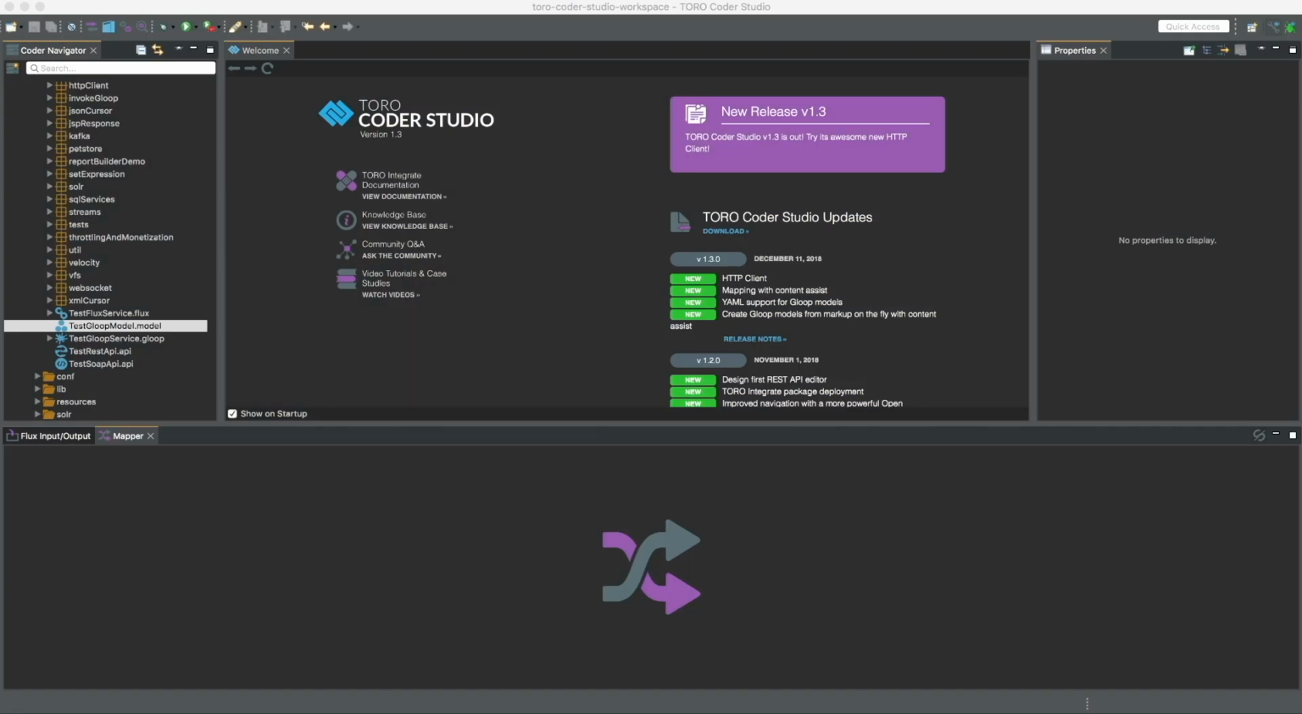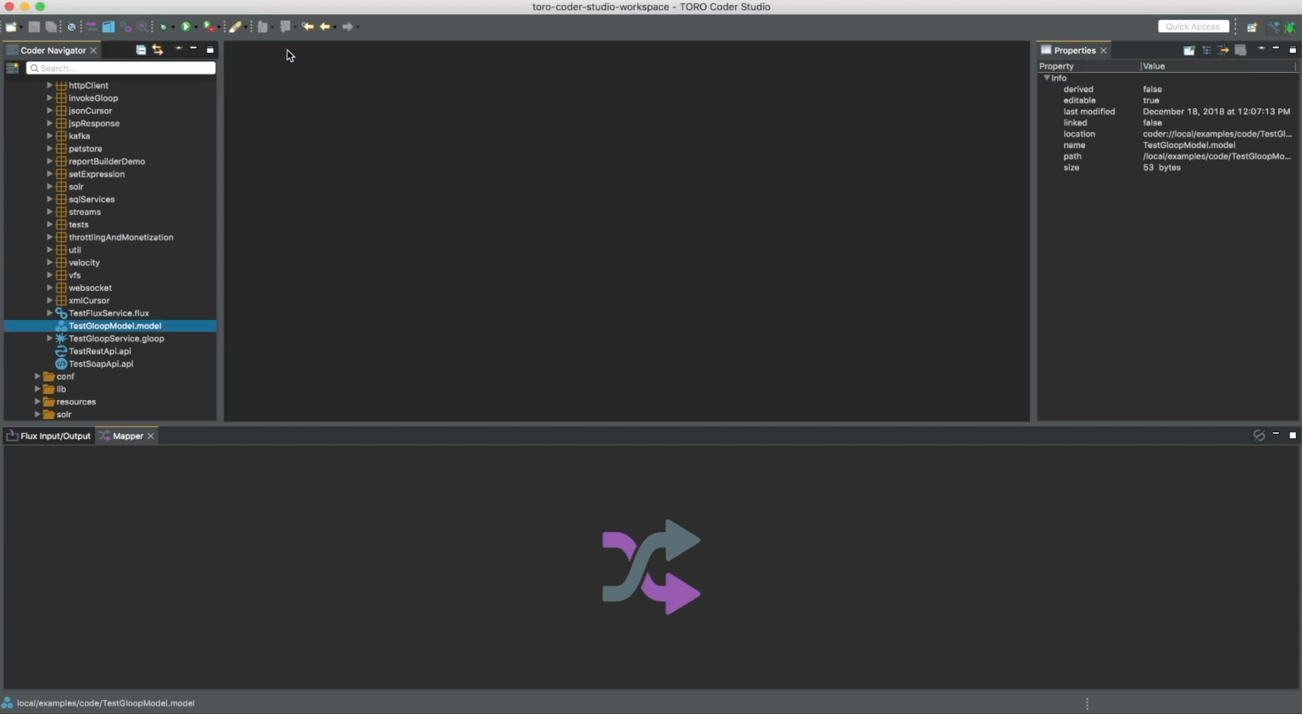In this video, we're going to take a look at Content Assist in Toro Coder Studio. We'll see how to use it and how it can make you really super productive. Alright, so let's first take a look at Content Assist in the Group Model Editor.